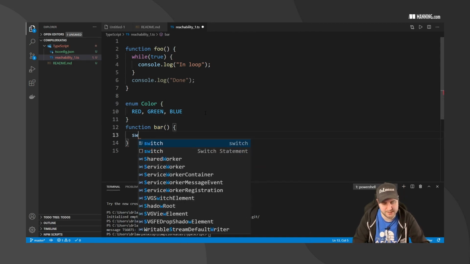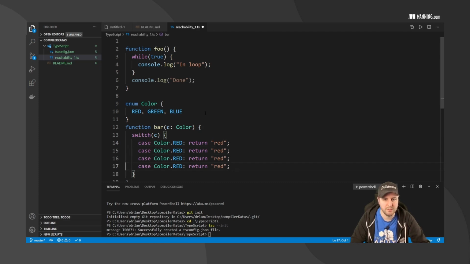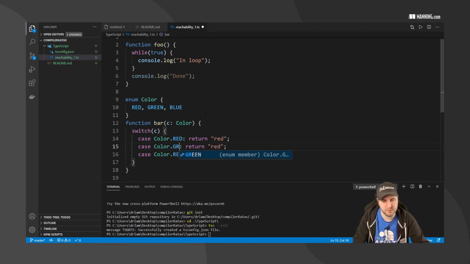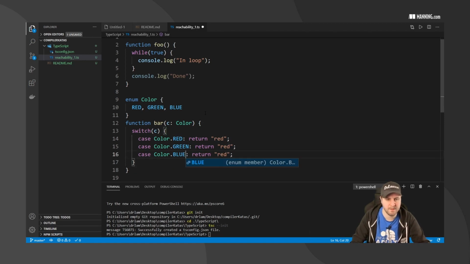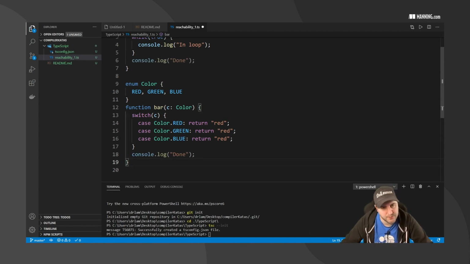Then down here we can say switch on, if we take a color as input here, we can say switch on the C. Then we can say case color.red, return red. So I guess this is some sort of a toString method. It seems red, green, blue. And now here, will it say that this down here is unreachable? Yes, it will. Good. Cool.